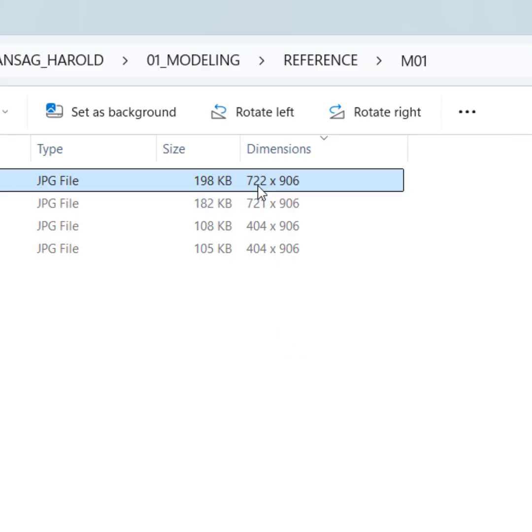Next, these numbers here, the first ones, are always the width, and the other one is either depth or length or height. But always remember that these first numbers are your width. So this is the front, back, side. What I'll do now is create planes within this size, 722 by 906.